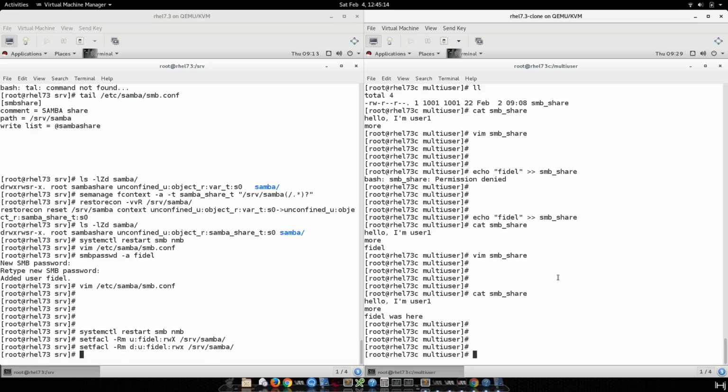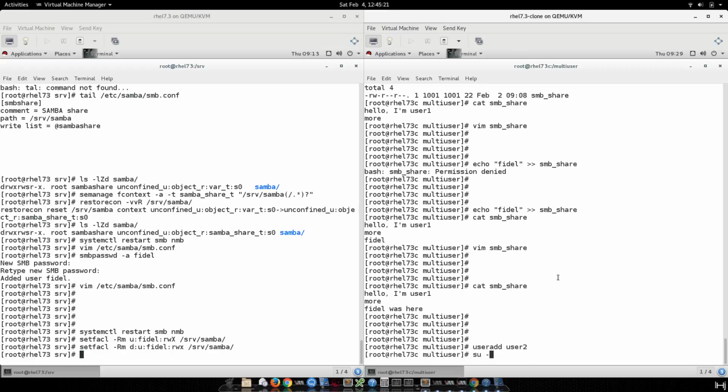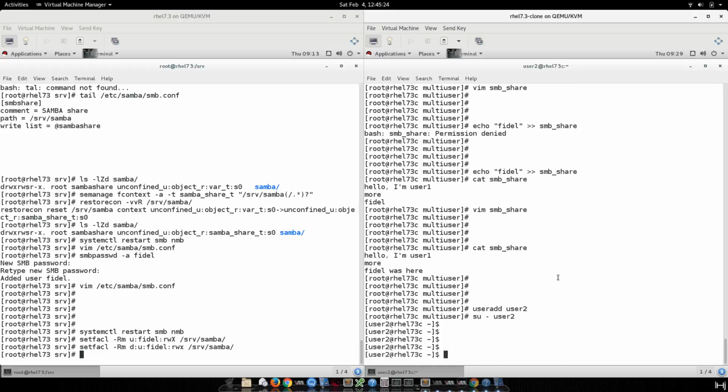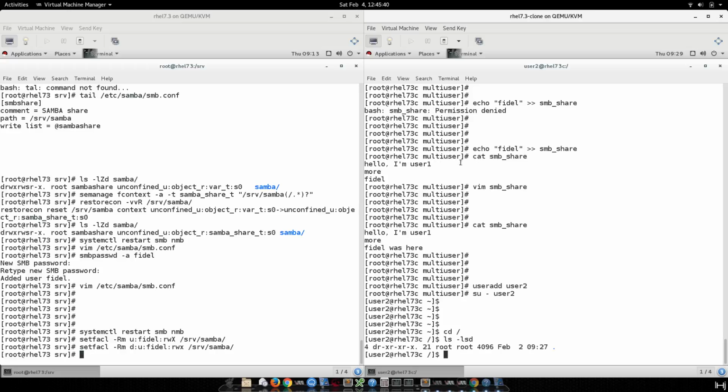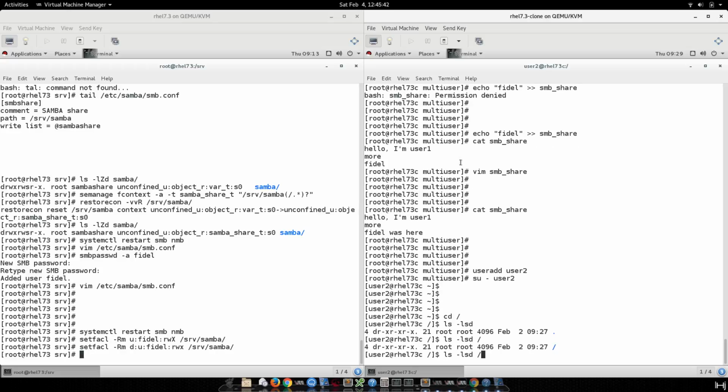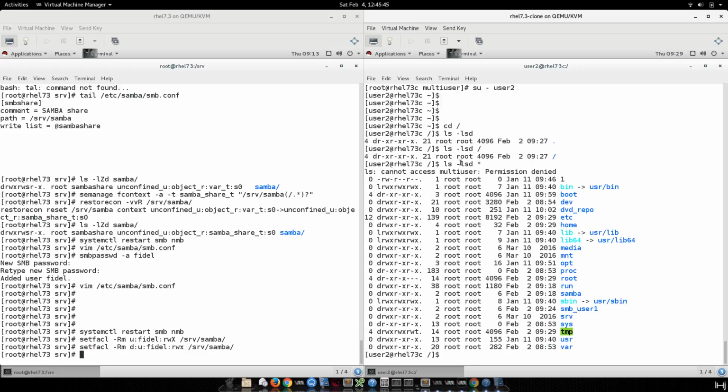Let me see. Oh wait. Let me show you how user2 does not exist on the client. I create a user, I change to that user, and now we try to cd into the multiuser directory, where I mount the Samba share. If I do ls -lsd, star, you will see on the first line multiuser permission denied, and we don't see any multiuser.